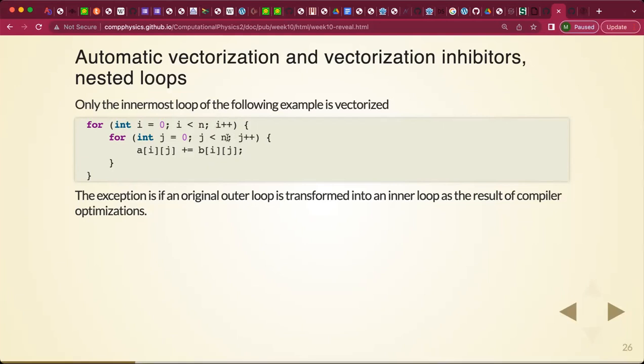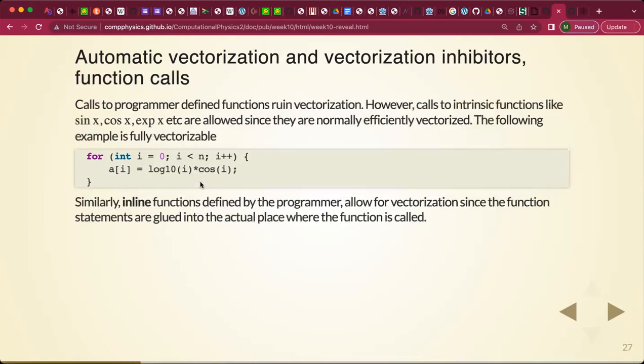So if you have a variable m here instead of n, and m is 10,000, the inner loop should be the one which has the largest looping variable, whereas the outer loop should be the one with the smallest number of iterations. The compiler may change these for you, so be careful with that. Calls to programmer-defined functions often ruin vectorization. However, if you're using intrinsic functions like sine, cosine, etc., they are normally efficiently vectorized. So this is an example of a loop which would be vectorized.